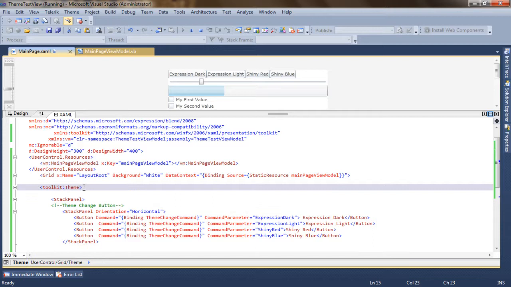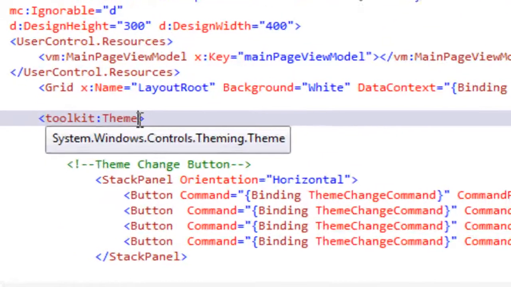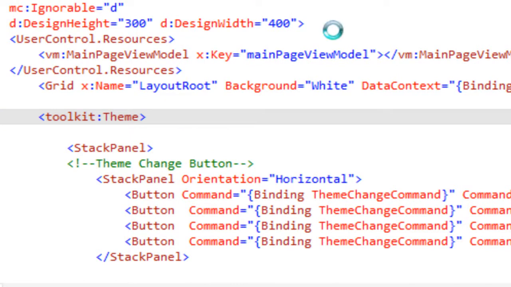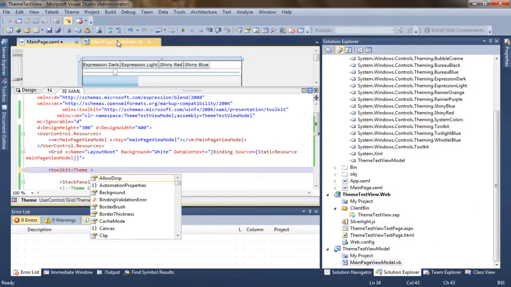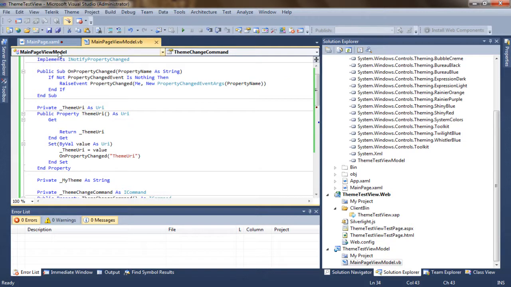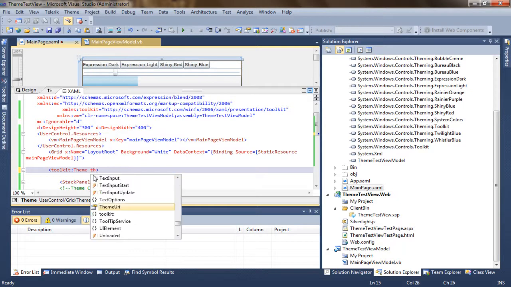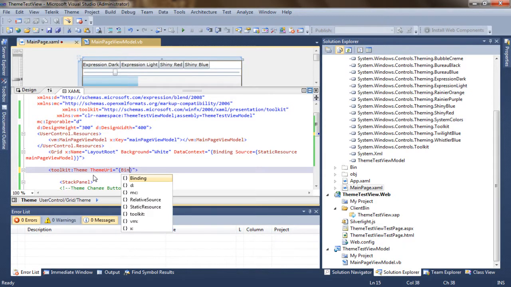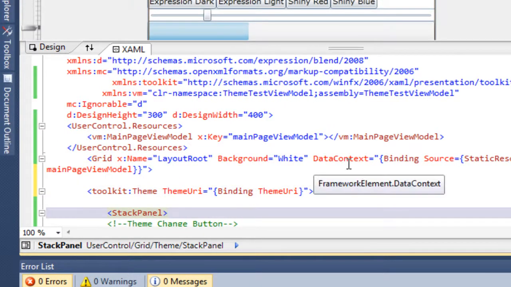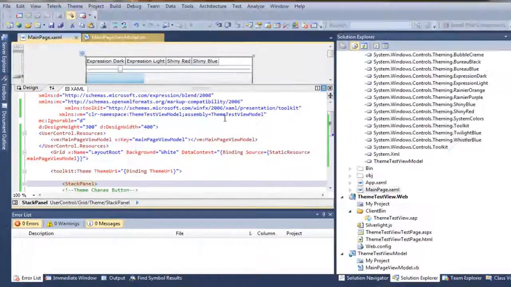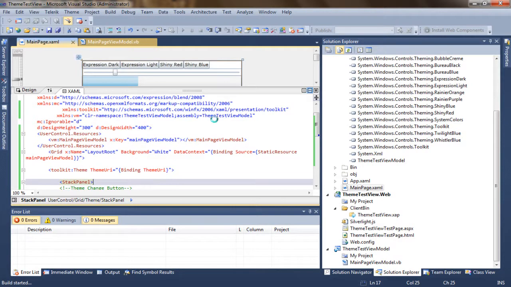So basically this toolkit underscore theme, and let me just stop it first, because I have not bound this to this. I have created one property here, theme URI, so I'll bind this to this theme. So my theme URI would be binding theme URI. Okay, and because I have already set the data context to this main page view model, it will automatically take that. Okay, now let me try and test whether this works or not.